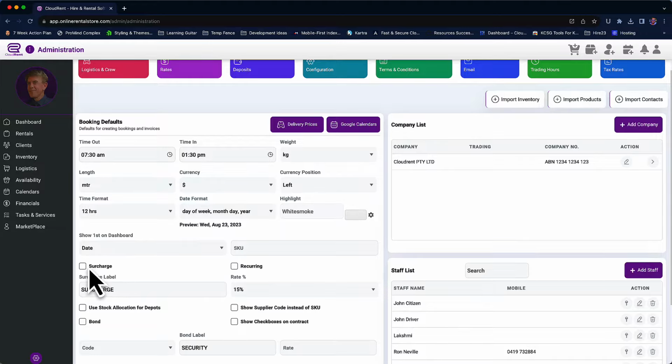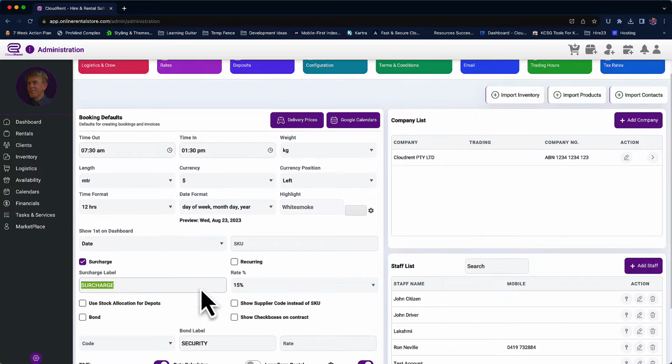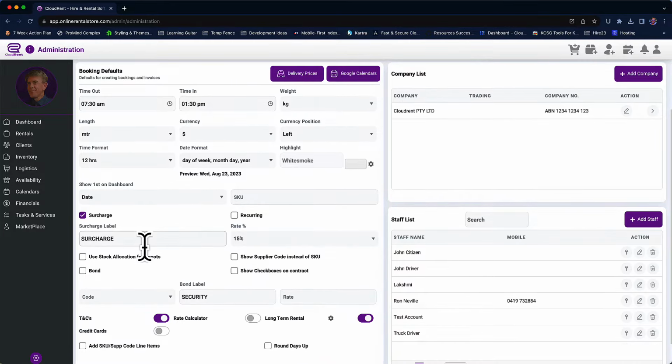Do you charge surcharge? You can turn that on, and then you can call this what you like: insurance, admin fee, and you can give it a rate. Is it a recurring surcharge? So does it come on every invoice that you send? Because most surcharges just happen on the first invoice. So we'll turn that off.